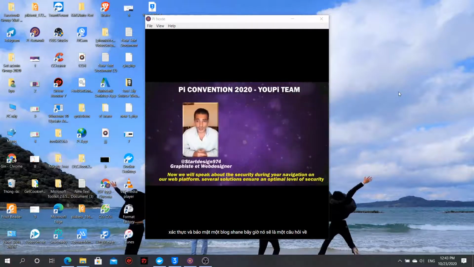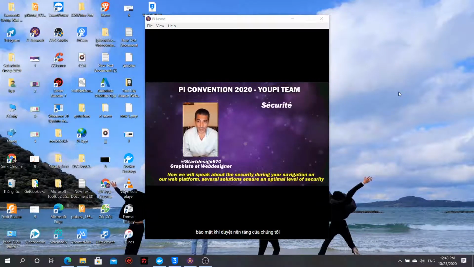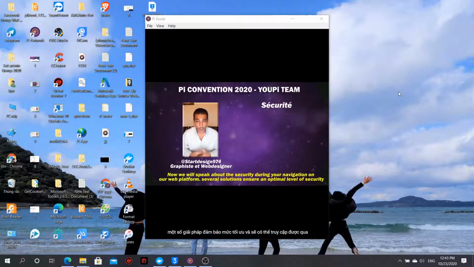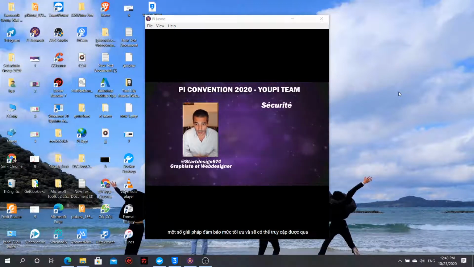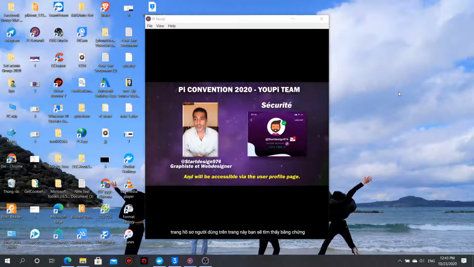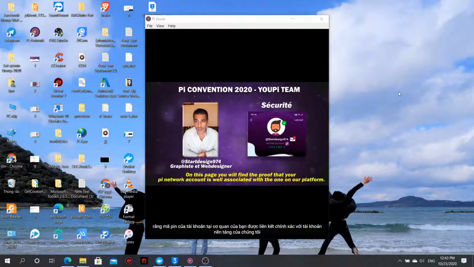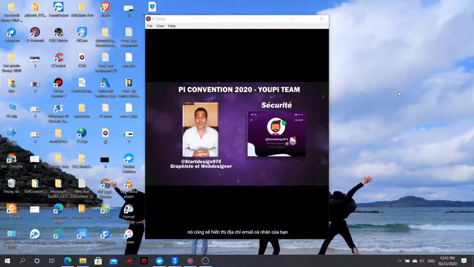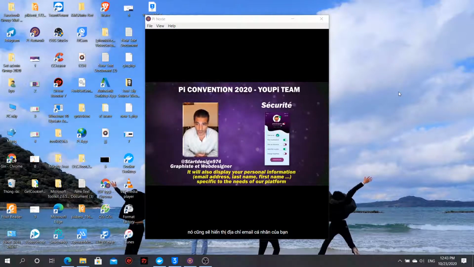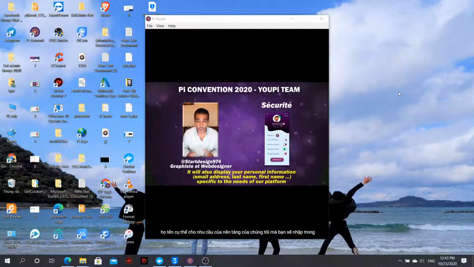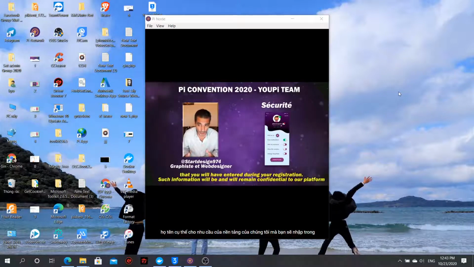Maintenant, il va être question de sécurité lors de votre navigation sur notre plateforme. Plusieurs solutions garantissent un niveau optimal et seront accessibles via la page de profil utilisateur. Sur cette page, vous trouverez la preuve que votre compte Pi Network est bien associé à celui de notre plateforme. Il sera également affiché vos informations personnelles, adresse mail, nom, prénom, propres aux besoins de notre plateforme que vous aurez rentré lors de votre inscription.